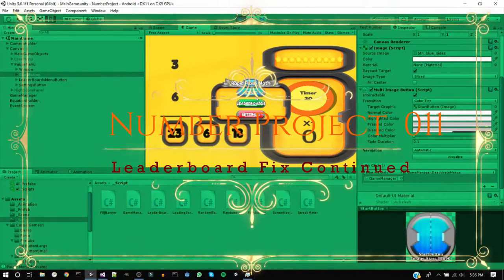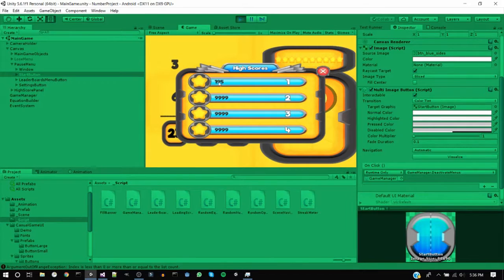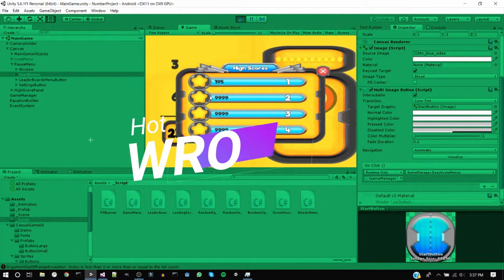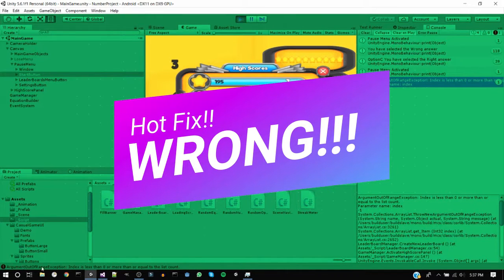20 seconds on the timer and I press start. Notice the leaderboard is 195 and we still get 9999999. What's happening is we only have one score in this session, and there's only one element in the array, and so these ones didn't get overwritten, and that could be tweaked, but I'll leave it right now. See, we get an argument out of range right now.